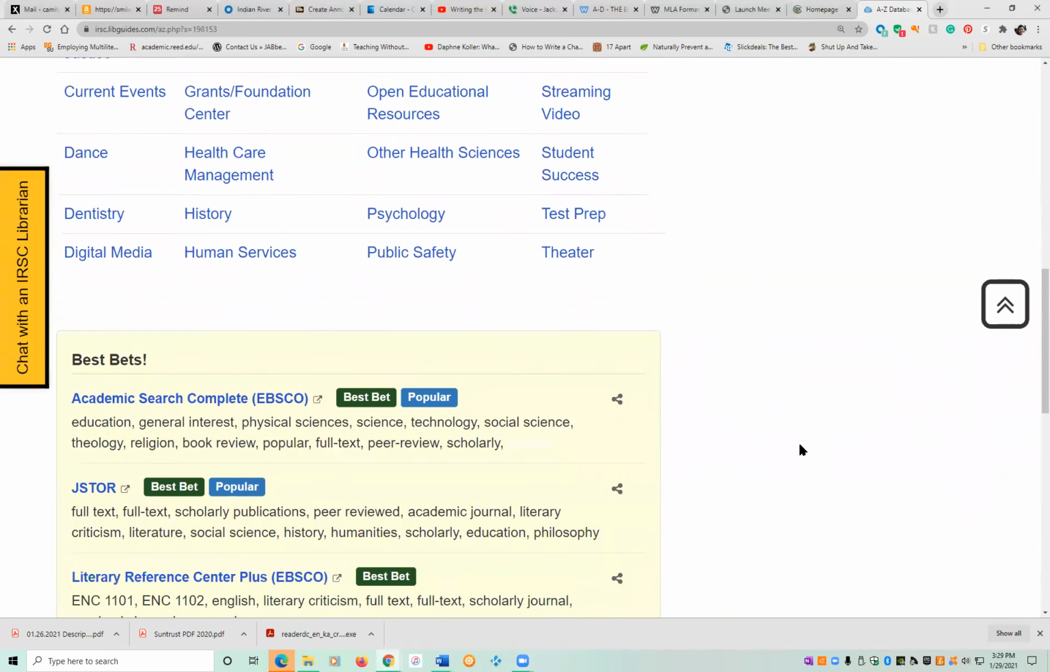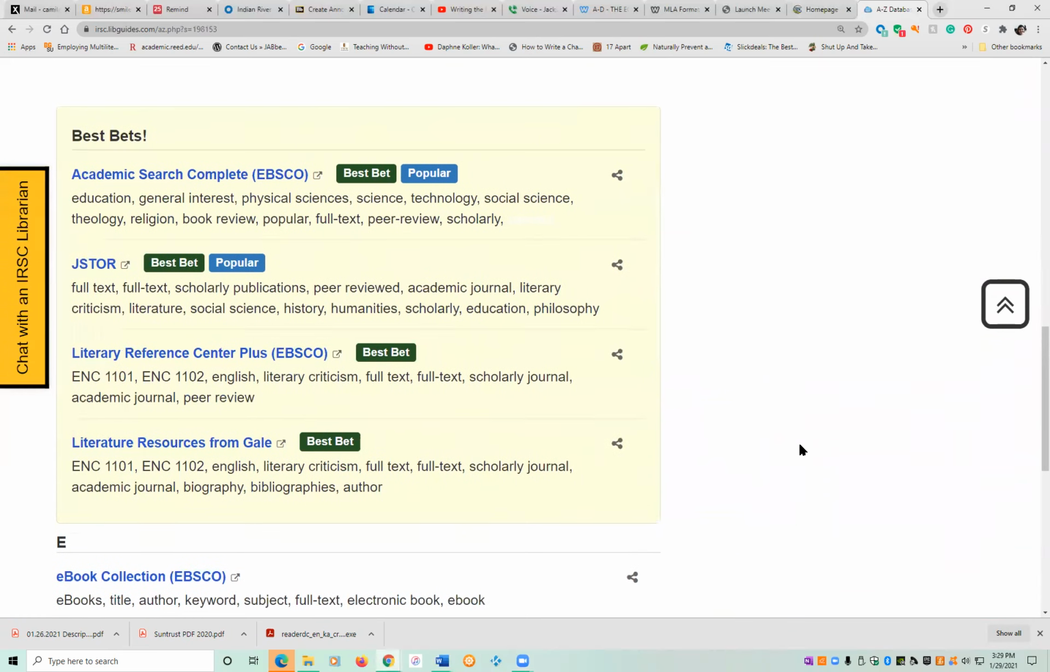And you can see I'm scrolling all the way down to these databases. Now, I actually highly recommend these databases in reverse order. So instead of starting here at the top, I'm going to recommend going to Literature Resources from Yale first, then Literary Reference Center Plus, then JSTOR, then Academic Search Complete. These are popular, I would argue, because they're on top. So this is actually a really, really good database.